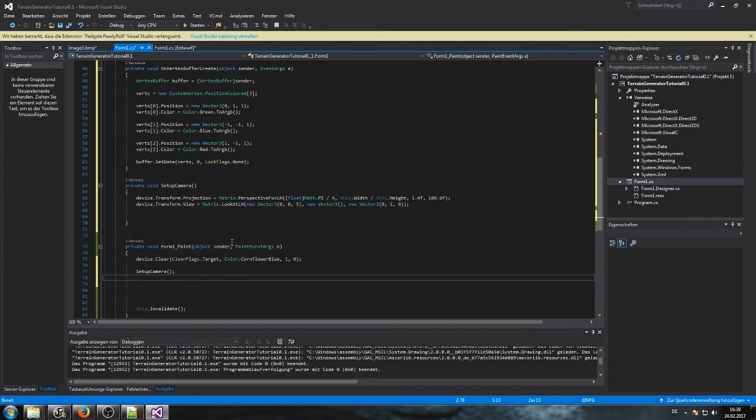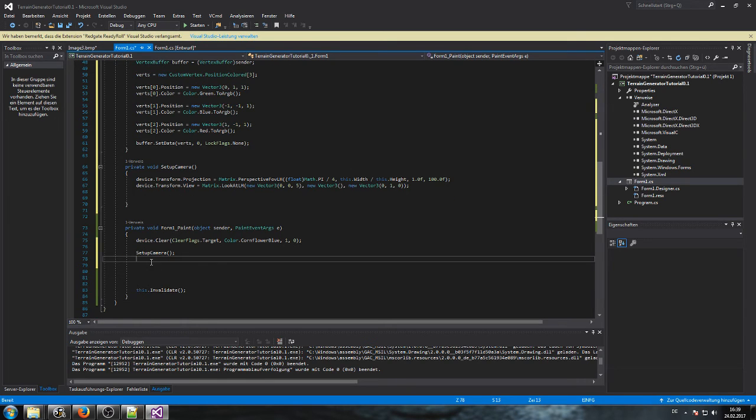As soon as the camera changes from one position to another, which we didn't program yet, it will be updated instantly and repainted onto its proper position. So setup camera is the first thing to call.